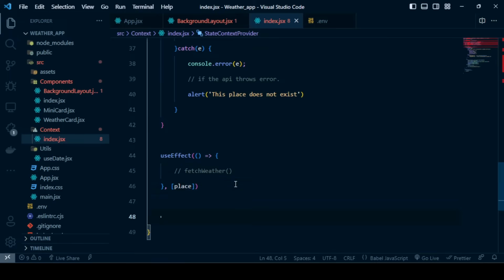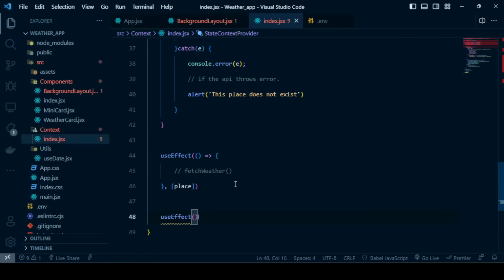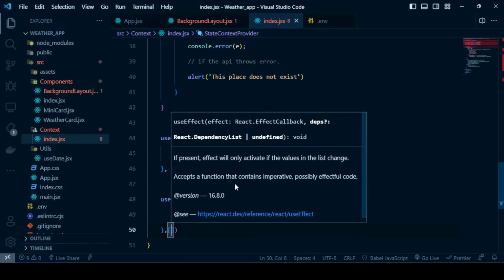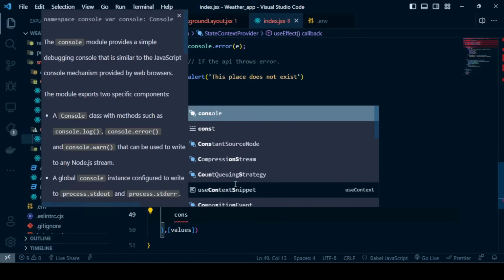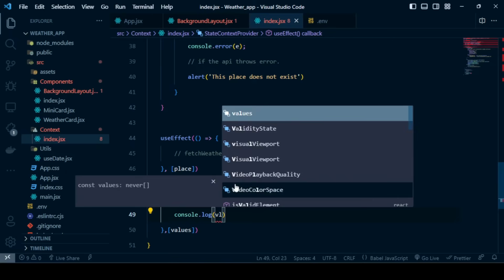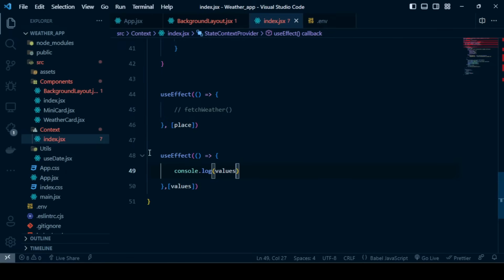For the next step, we'll define another useEffect hook, which will be another arrow function. It is basically for checking whether we are getting the values or not. We'll pass the values in the dependency array, and whenever the values are changed, we will console.log values. Values is nothing but the forecast array here. Everything is done for now.